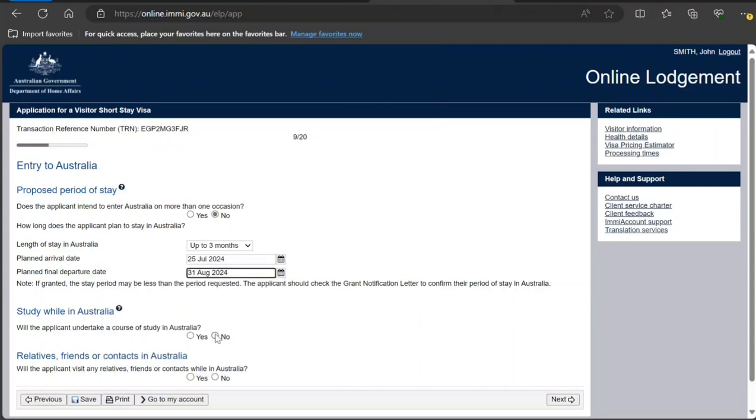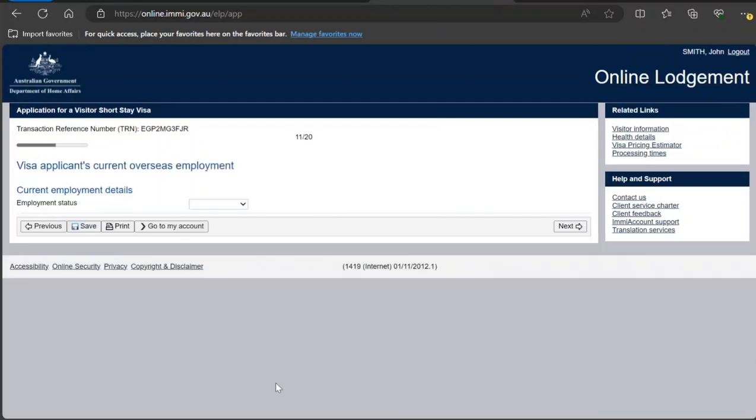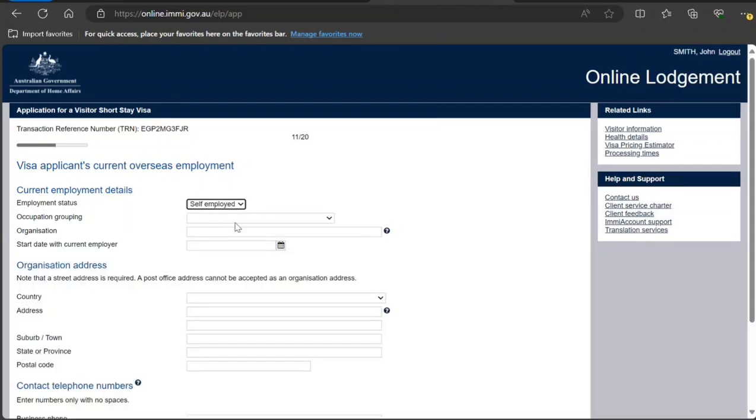Study plan: are you planning to study in Australia while you stay? I select no. Will the applicant visit a relative, friend, or contacts while in Australia? I select no, but if you have friends or contacts, definitely click yes and provide that information. Current employment status, I select self-employed, then it's going to ask for information. Manager, professional, community clerk, workers, sales workers, laborers, others. So I just say manager.